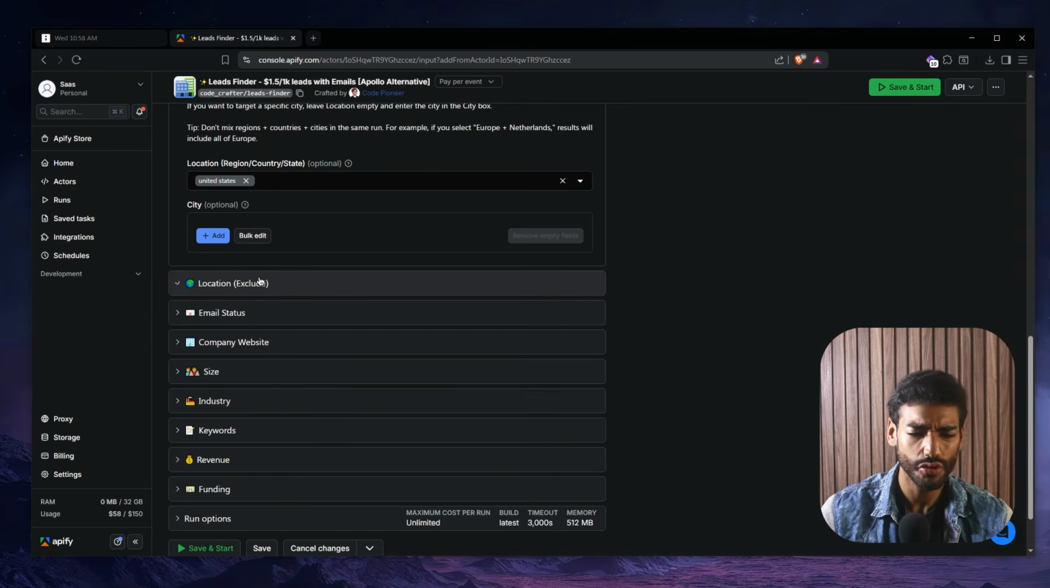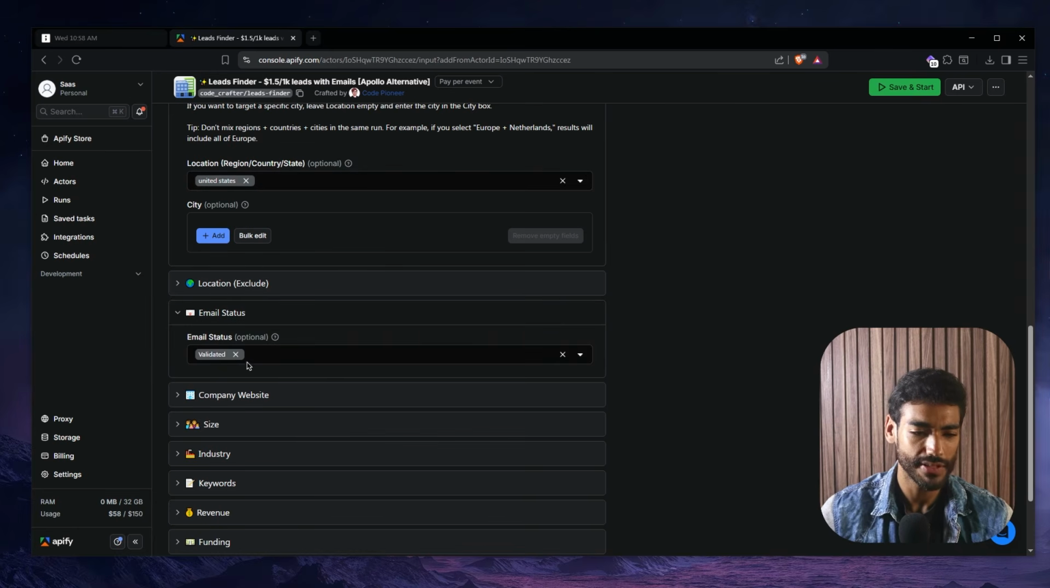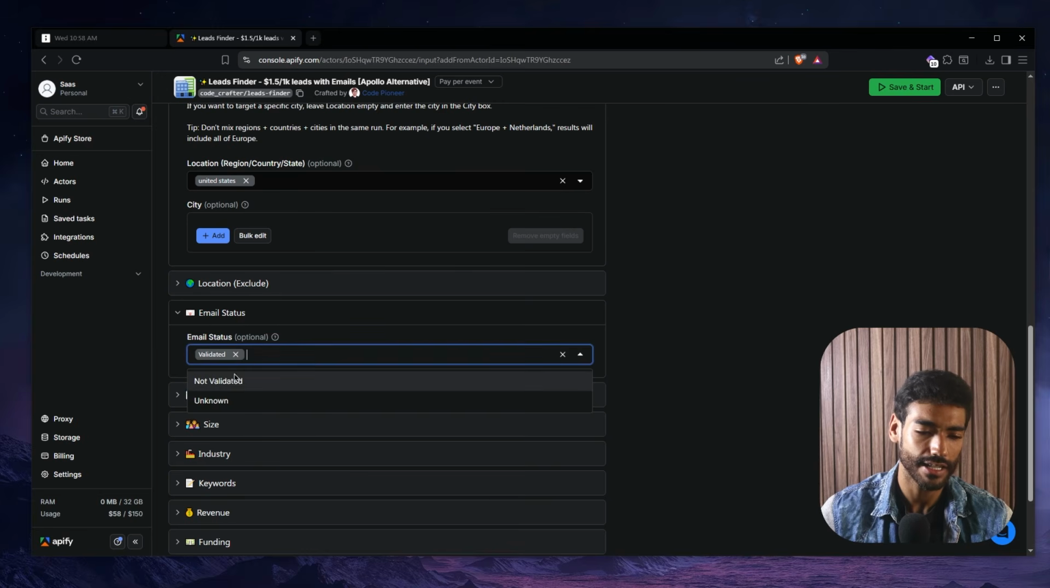You can also exclude some of the countries, but I believe that if you just put the location as United States, you'll be pretty good to go. Email status, always make sure it's validated, okay? So validate it.